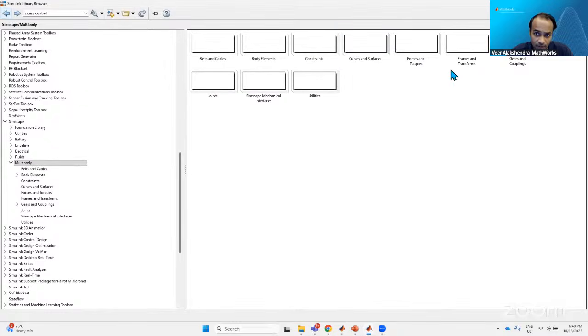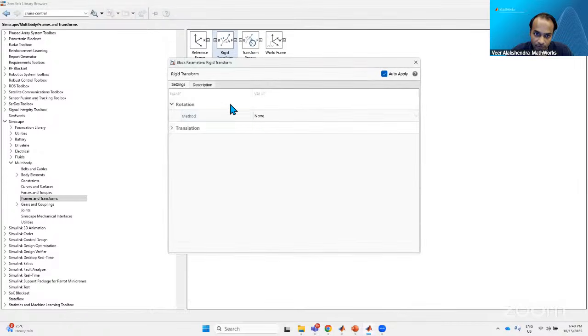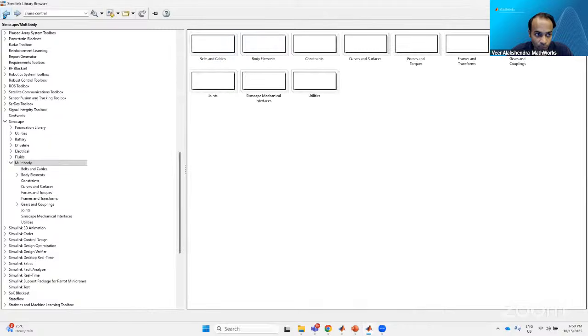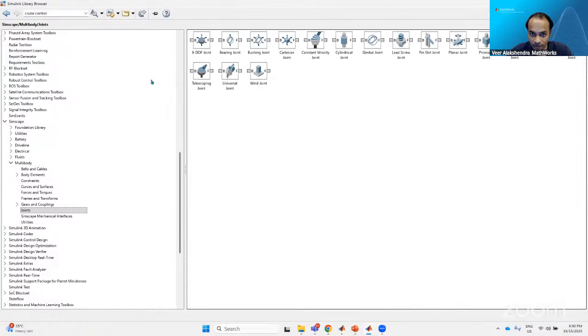Now, once that is done, I was talking about how you define the rotation and translation. For that, this is the block, called Rigid Transform. Once you come over here, you need to define the rotation. You have different options for rotation, and then you can also define the translation. Okay, so you can have more description over here if you want. And then the most interesting and important part is basically joints. There's a list of different joints which we have provided. Based on the degrees of freedom that you need for each joint, you need to use that joint.